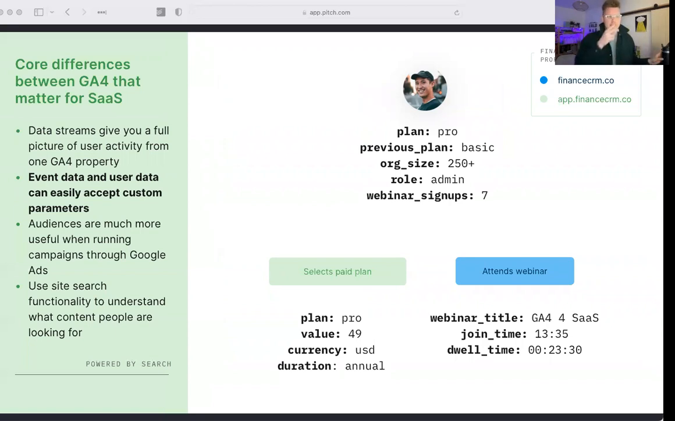The next level is event data and user data can easily accept custom parameters. Now, if you've used Segment and you've used Mixpanel or Heap or Amplitude together, and you want to know what are our users actually doing, you'll be familiar with understanding that you can pass custom parameters to every action, every event, every user. And you can build out really rich properties for people.